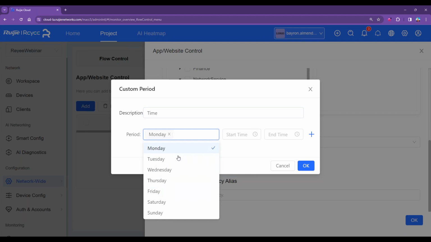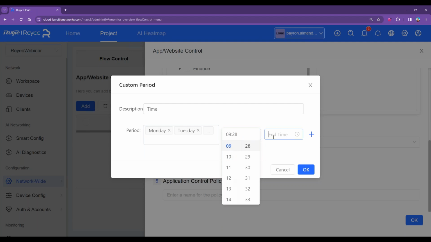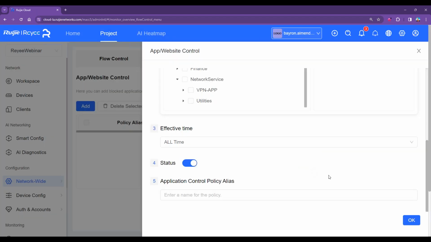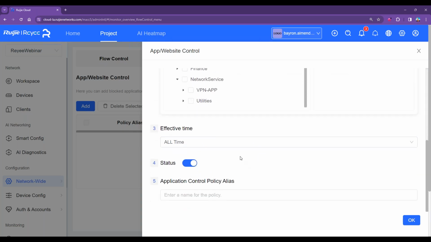If you want to select a specific date, I want to select Monday, Tuesday, Wednesday, and the start time from 9 to 22. Okay, now we just have to click on the OK button. And that's it. We have set up the effective time, a custom effective time. The status is enabled by default, so we can leave this as it is.